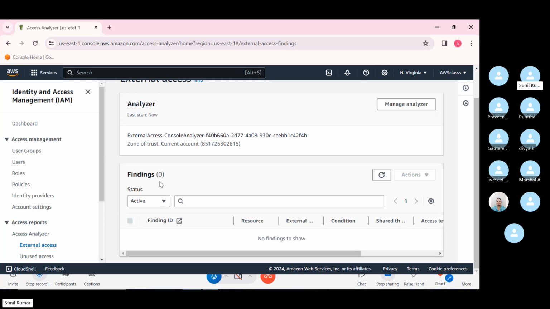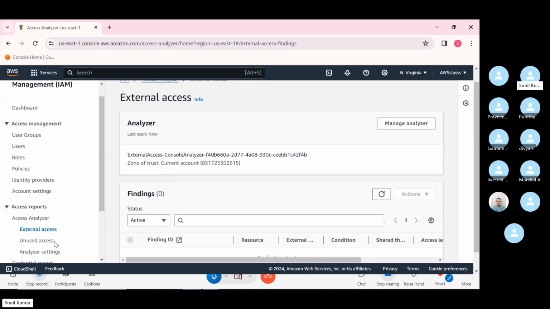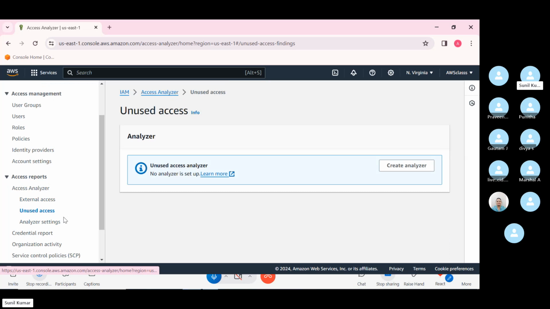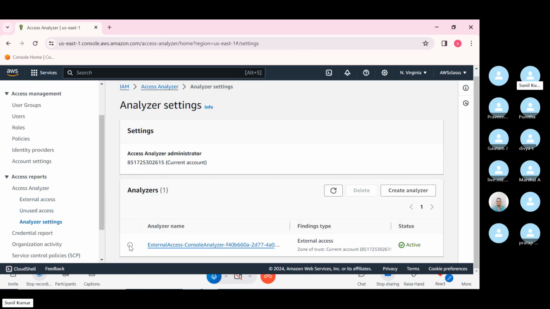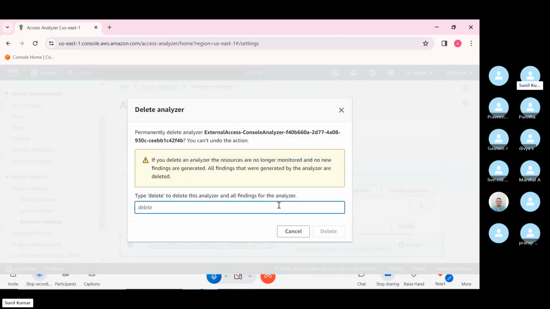So there is nothing but external access, whatever I open. There is nothing but unused access. Analyzer settings. This is about settings, whatever is there. The one I just created, I'll just delete it. I don't want to keep it. I don't want to keep any resource here that is not used.